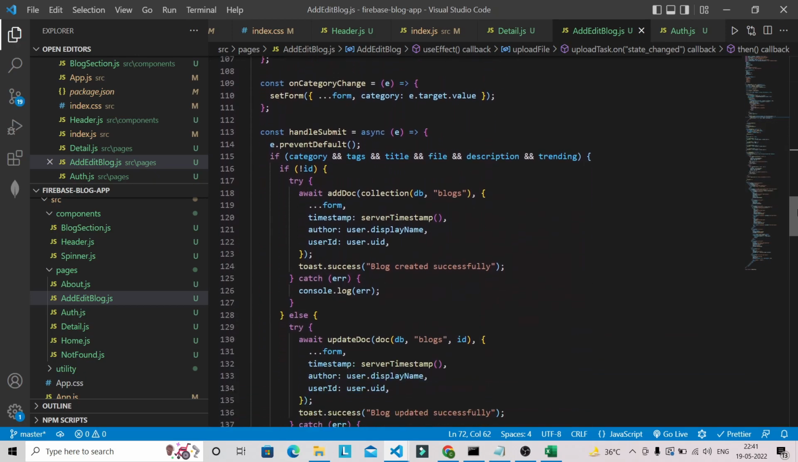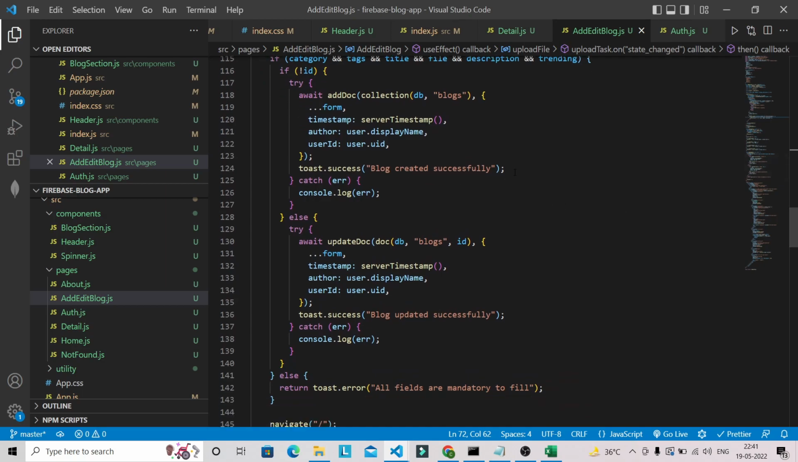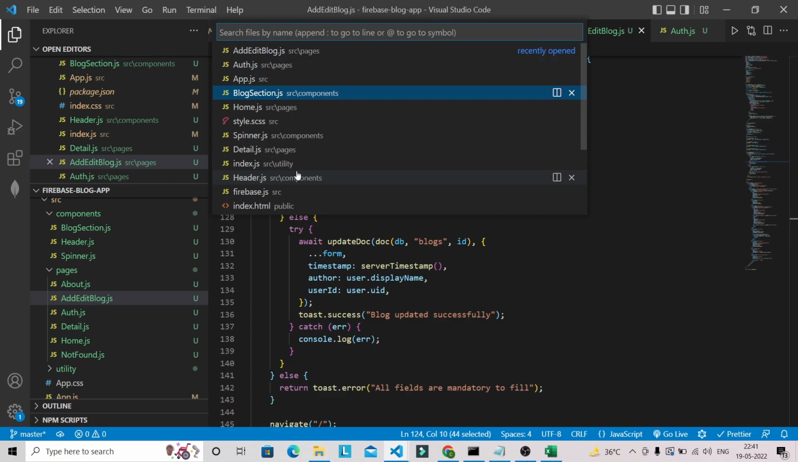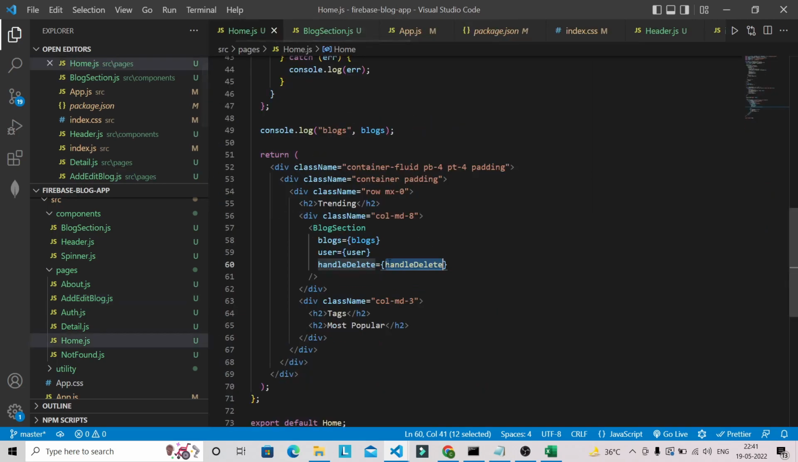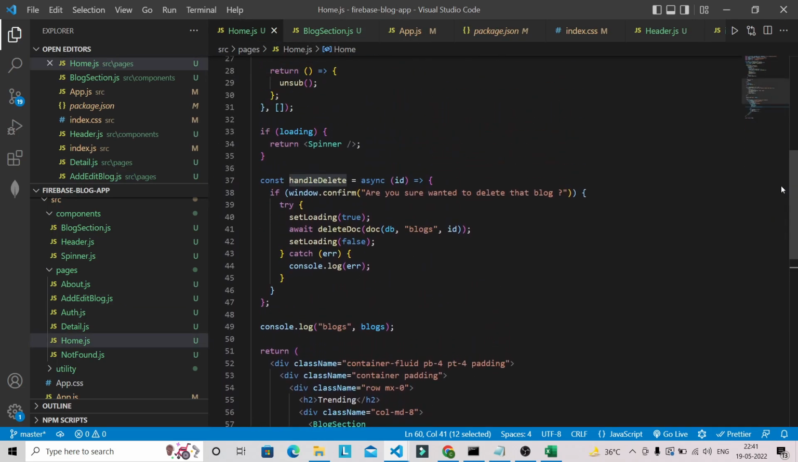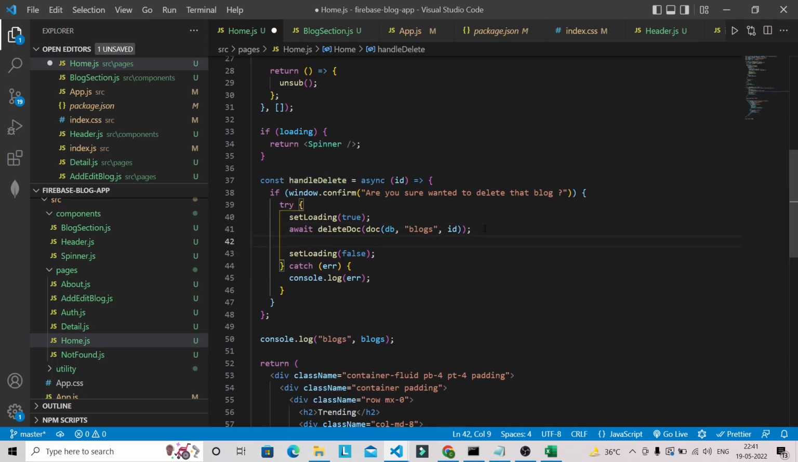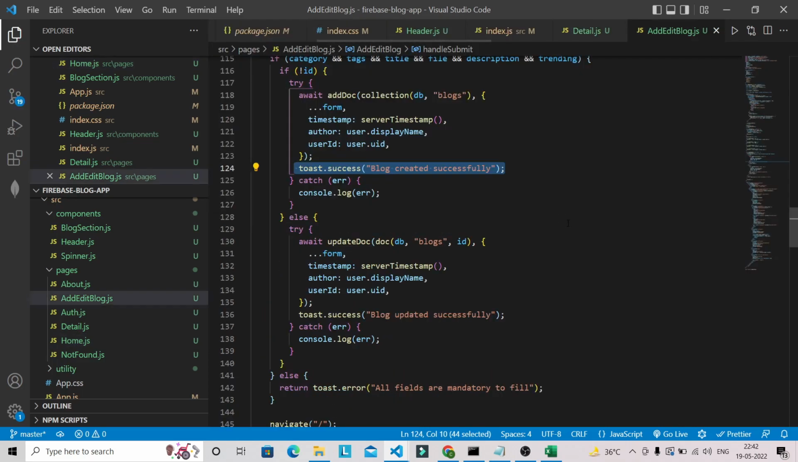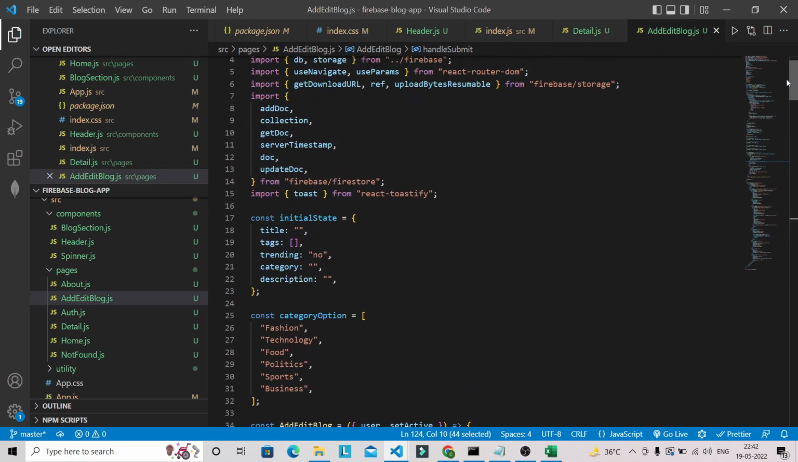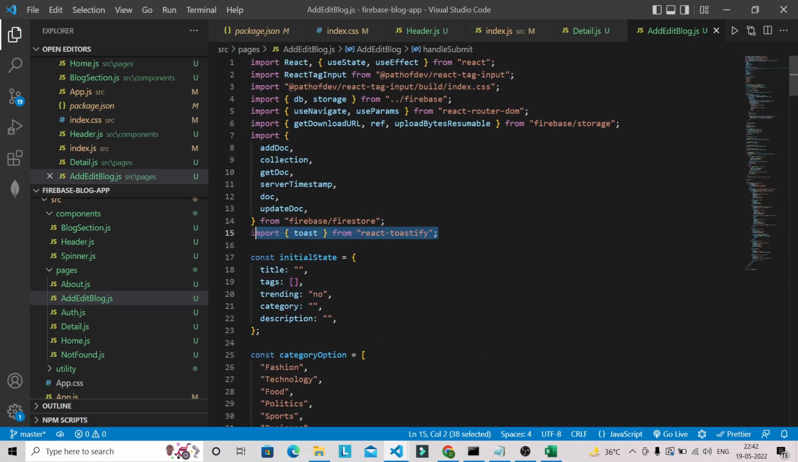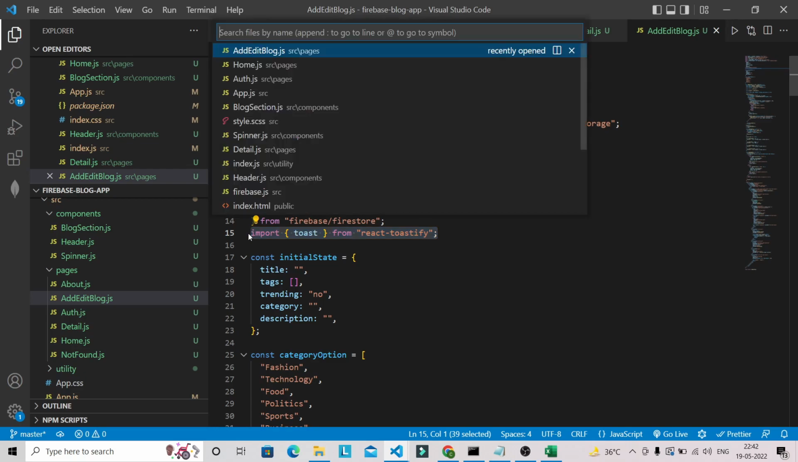And the same kind of message I also wanted to give once we delete a blog from our application. So let's go to this home.js file, and here we are deleting the blog. So we can give a message like "blog deleted successfully". So let's bring React Toastify as well in this home.js file.